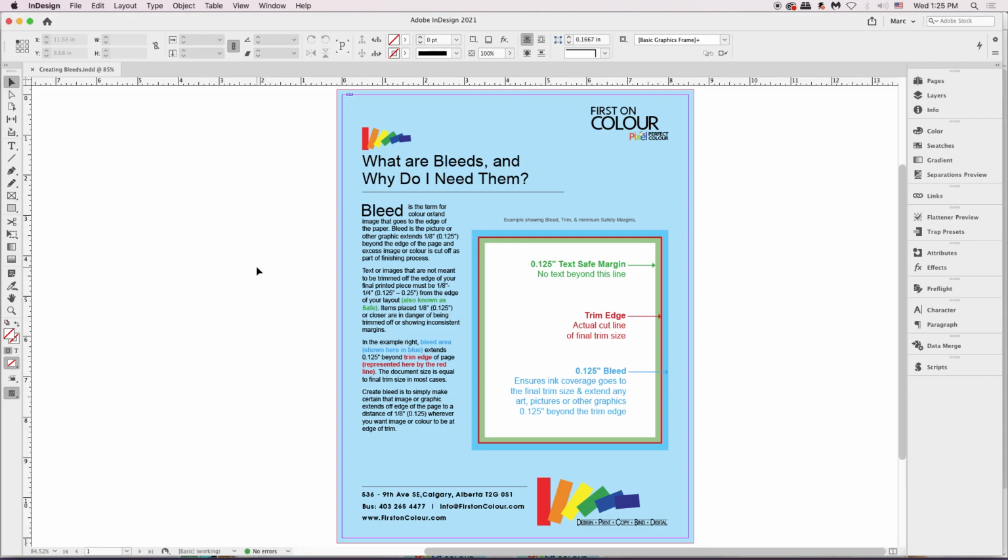Hello, today I'm going to talk about bleeds, safety zones, and trim edges in Photoshop, InDesign, and Illustrator, and how to create them. As you can see in this illustration and the brief description, you've got your 1.52 text safe margin or graphic safe margin.